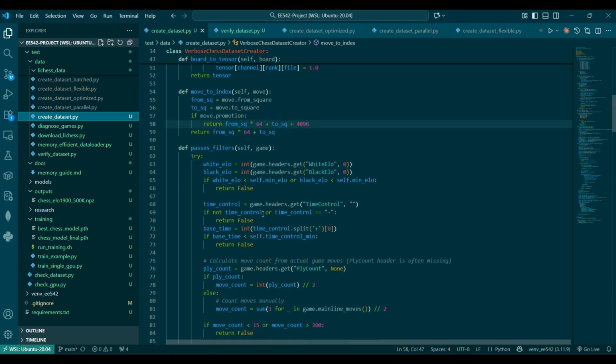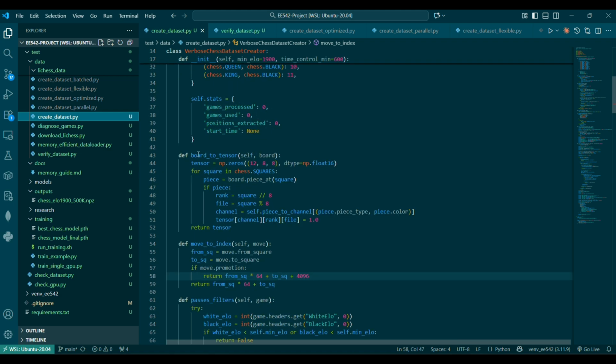Then we encoded the board, as you can see, in from board to tensor, which converts each chess position into a format that neural networks can understand. We create 12 channel tensors: 6 channels for white pieces, pawns, knights, bishops, rooks, queens, and kings, and 6 channels for the same black pieces. Each channel is an 8 by 8 grid where 1 means a piece is present, and 0 means empty.